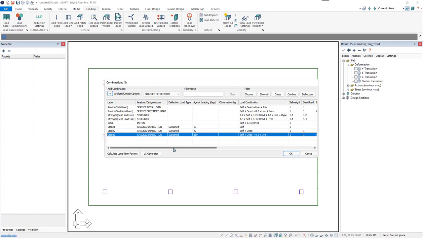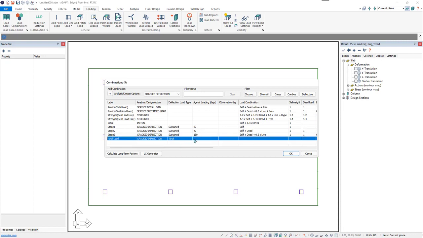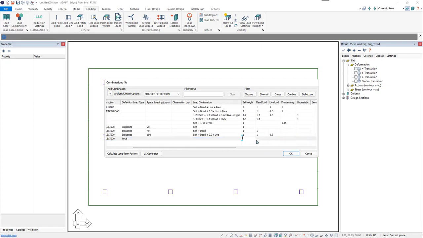Next, we might want to add a total load combination so that we can view the total load combination as well. So we'll go ahead and add that. And we'll just add one more total load combination. And we'll change that from sustained to total under the deflection load type. And notice when we do that, the age of loading and observation day are no longer inputs we need to enter. And so we'll go ahead and create our total load combination. And in this case, we'll apply the full live load.